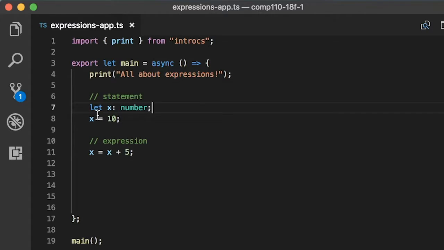An example of a statement that's not an expression would be something like saying, let x be a number. Awesome, valid statement, but not an expression because there is no evaluative step. An example of a statement that is an expression would be saying something like x is equal to x plus 5, because we're having to evaluate what the value of x would be here.